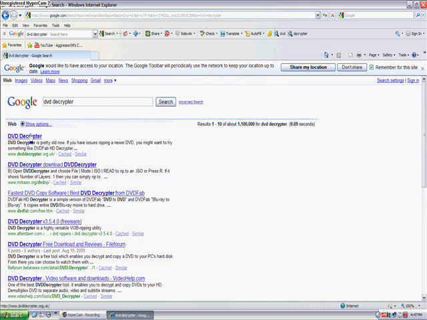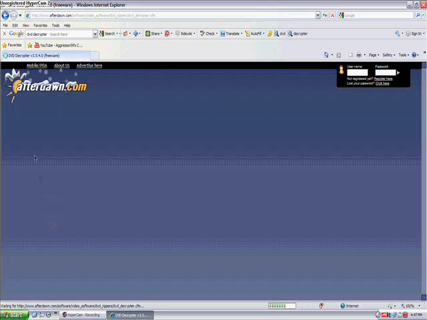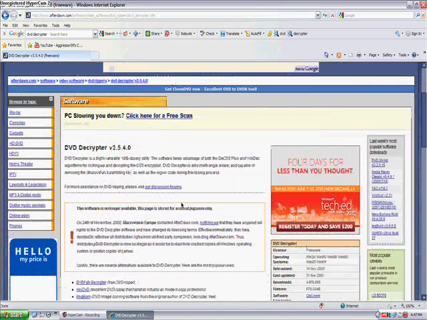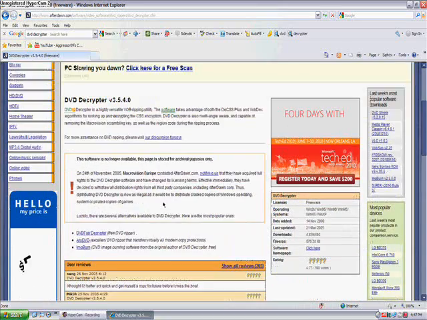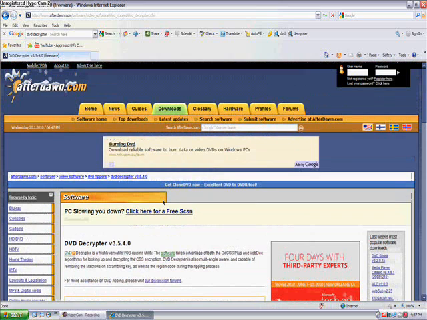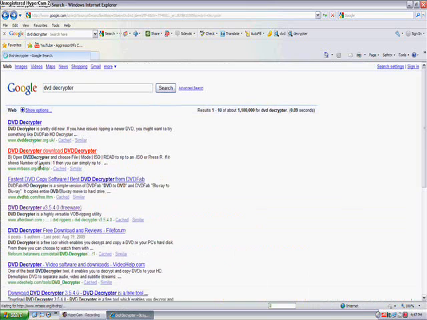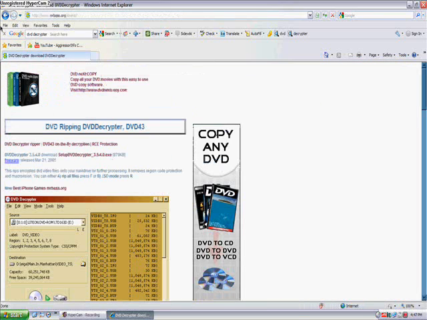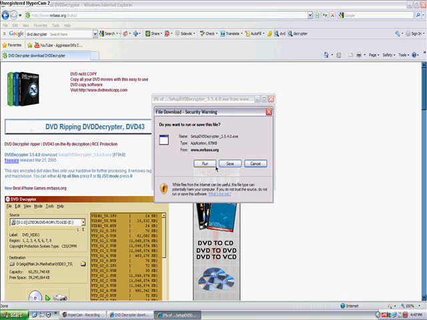Well, let's just go with this one, I guess. I don't know, we'll see which would be the best one. Well, I can't remember how I downloaded it before. It's good for ripping DVDs onto your computer. This, I think, would be good.